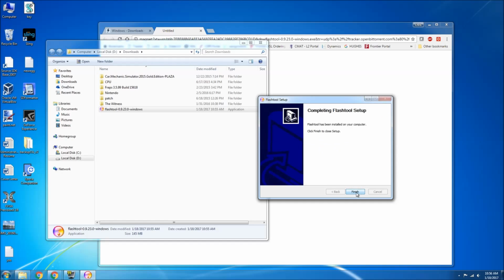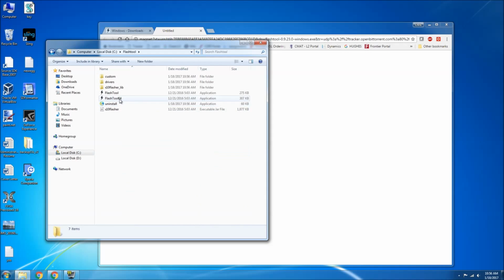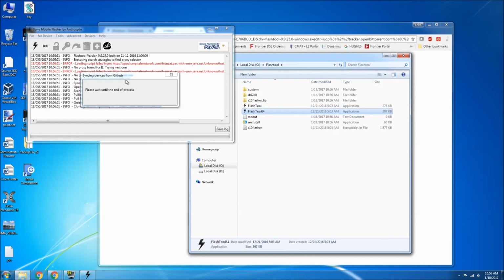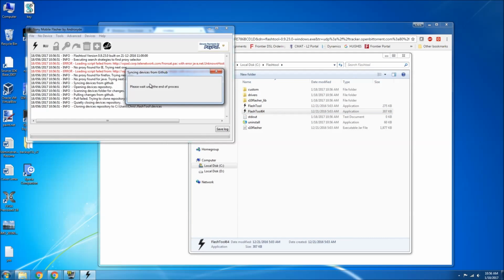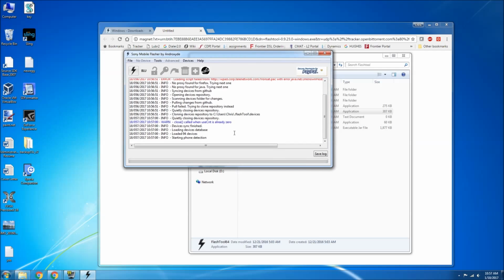All right, perfect, done. Now we need to open our application itself. Go ahead and run that in administrator mode, just so there are no issues whatsoever. Let it do its thing on first open. Right now it says it's starting your phone detection. We don't have your phone plugged in just yet, so no need to worry there.